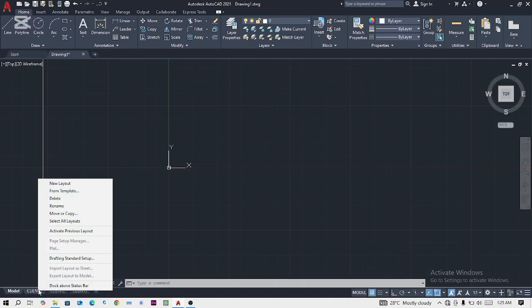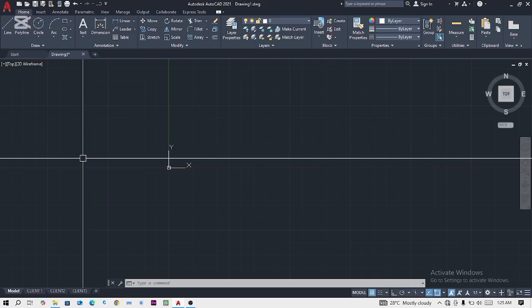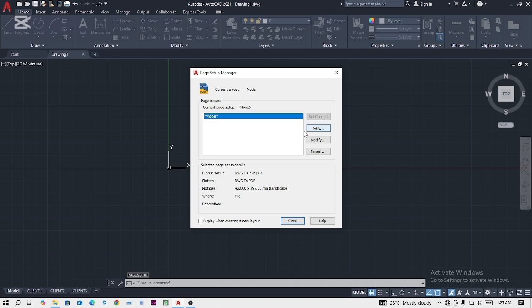We right click and go to page setup manager. Oh, you may not use the button. You can just type page using your keyboard. It will give you options. This page setup, the first one. I click OK. You see, it brings me to the page setup manager where I can make my changes.